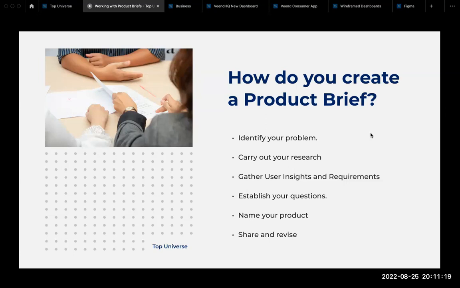Then also name your product. Give your product a name, then share and revise. As for the person who prepares these product briefs, it can be product managers, it can be business analysts. It all depends on how the company is structured.